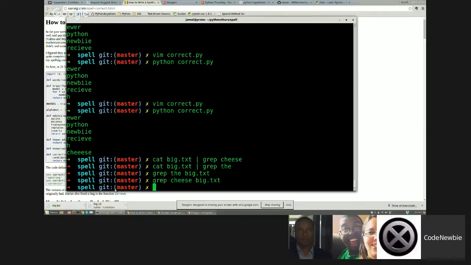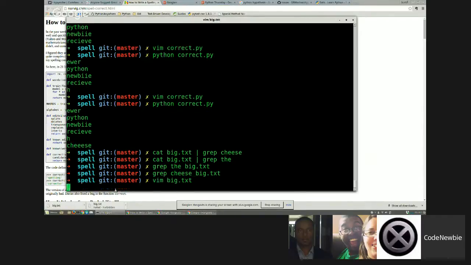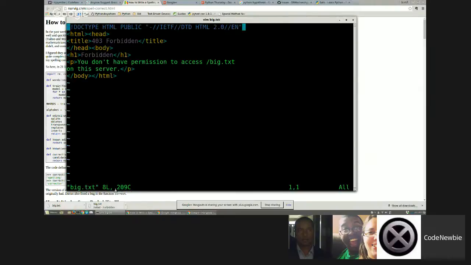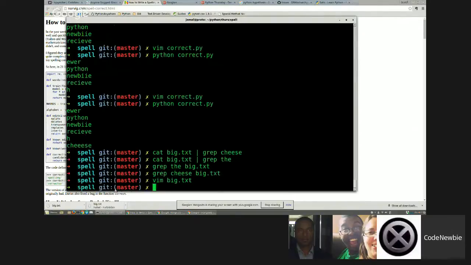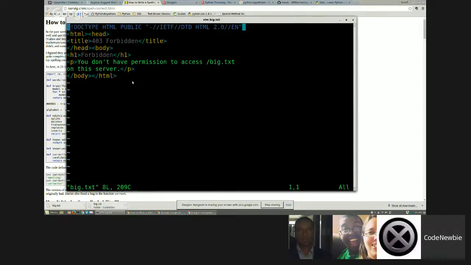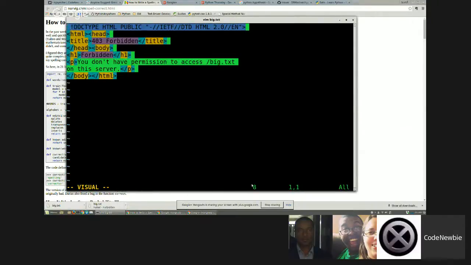All right. So, it's in big.txt. Whoa, whoa, whoa. Oh, it's forbidden. That would break it. It would break its little mind if big.txt actually had what we thought it was. But it's just saying it was forbidden. I don't have access to it.